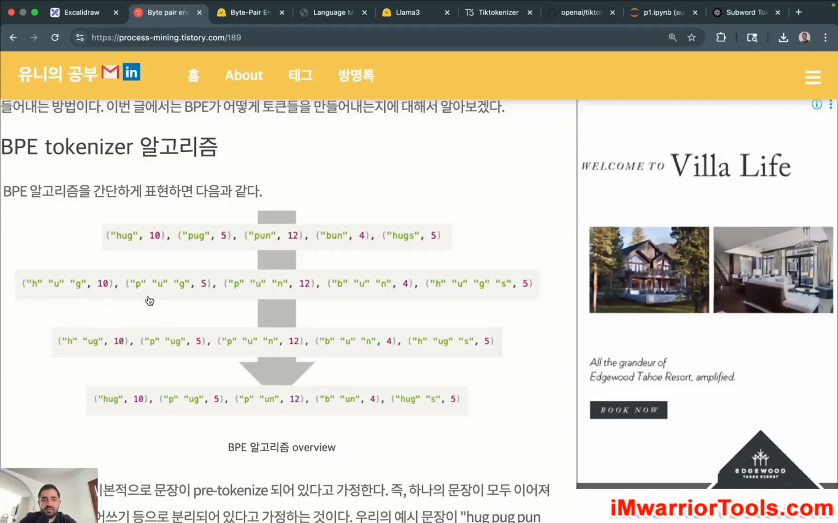And then from here, and this 10 is the frequency, basically the number of times that this word appeared in the training data. And then from here, it tries to iteratively merge these tokens. At this level, it's basically characters. It tries to iteratively merge them and create new tokens. The way that it picks tokens to merge is based on their frequency. So it tries to find the most frequent pair and then just merge them.